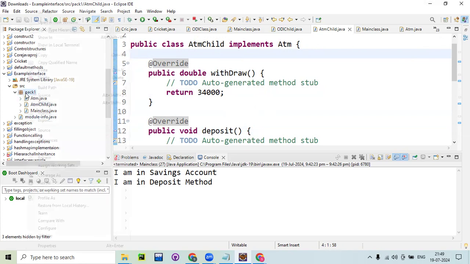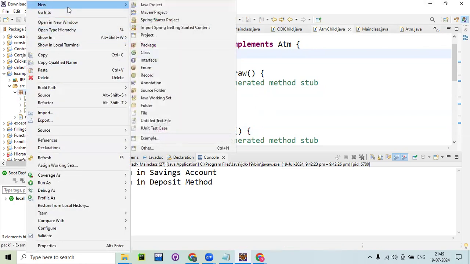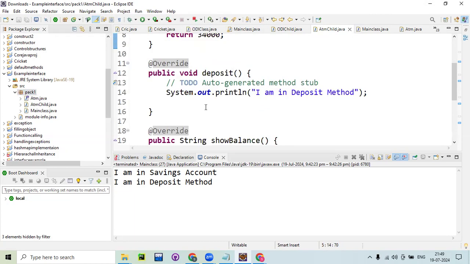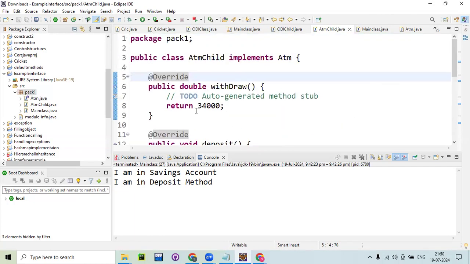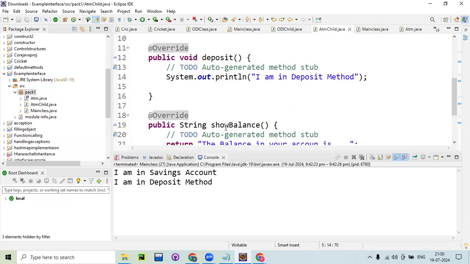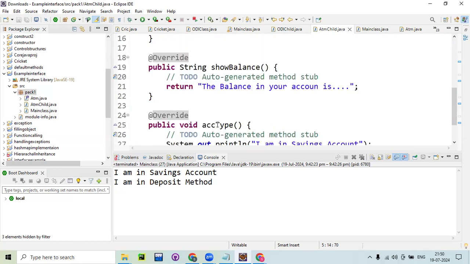No. Package. Guys, now I want to see here. If you observe here, I have written all my concrete methods in a single class, right? If you take withdraw, deposit, show balance, and account type, నాలుగు methods single class రాశాను. But I want to define only two methods. I want to define the remaining methods in some other class. Okay, so let us try with the second example. This is example one. Now let us go with the second example.